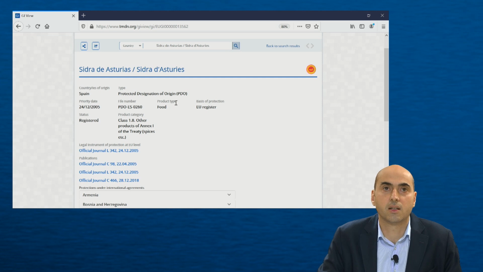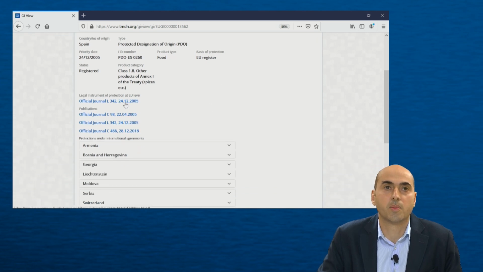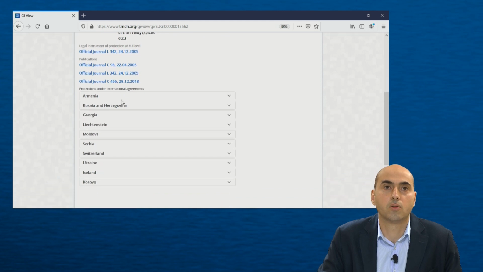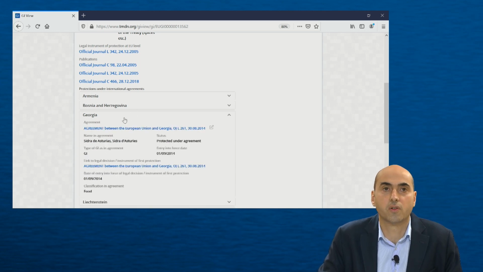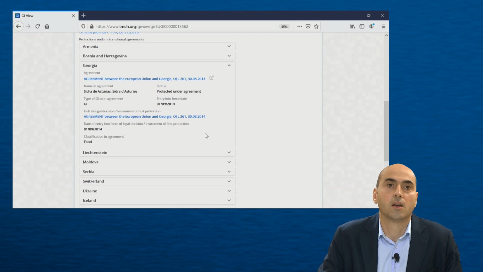Here you have the basic data of the GI, all the information about the publications of the GI, together with the protection under international agreements. So for instance, this GI is protected in all these other countries, and for each of them you can see the details, including the name of the GI in the agreement, and all the links to the relevant documentation.